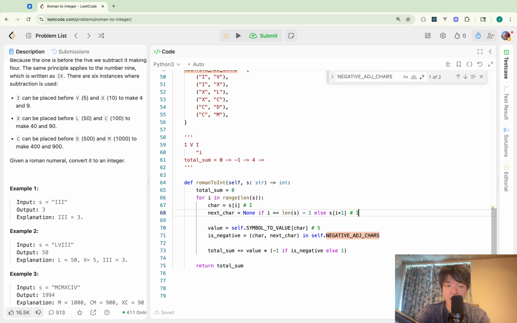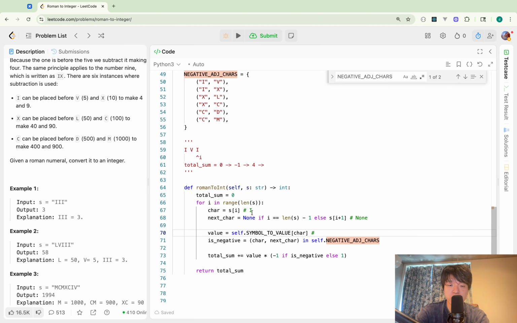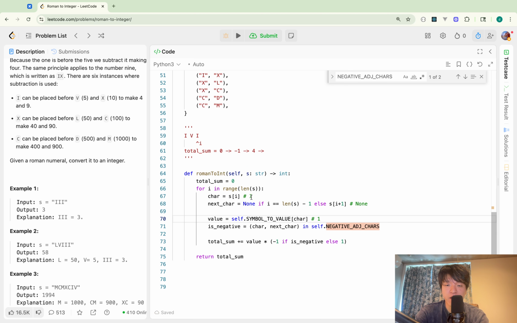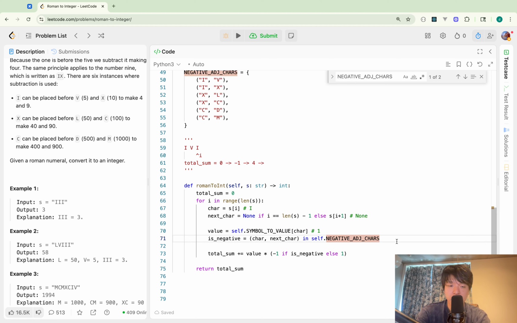Then I move the index and it turns to be index 2. So char is I and next char is now none because index 2 is equal to the length minus 1, which is 3 minus 1, which is 2. This is none. And value here: char is I, so it is mapped into 1. And its negative is obviously false because the tuple is now I and none, which is not included. So I just add the value as it is. So total sum is now incremented by 1.